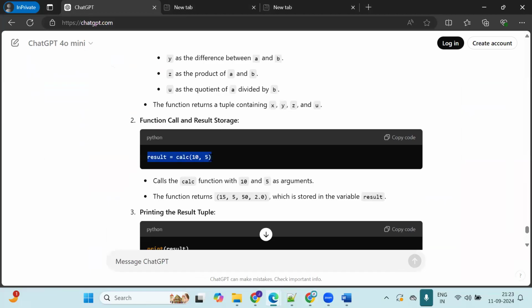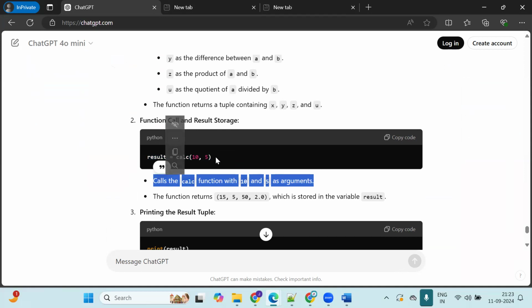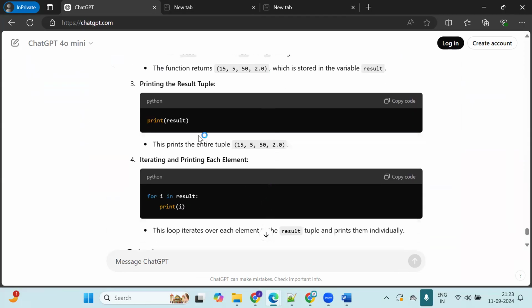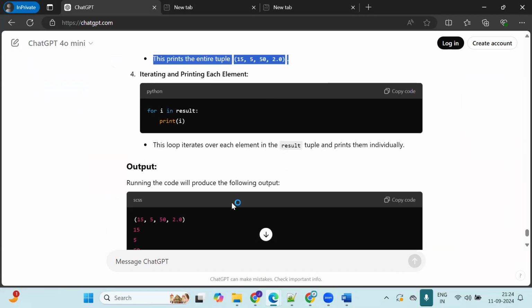Then what is the importance of result? Call this function with 10 and 5 as arguments. Same thing I told you. If you call it one time only, it gives one output, but using a for loop, it will be called again and again. The function returns 10, 5, 50, which is stored in the variable result. Then print result, so you are printing these values like this. And when you use a for loop, iterating and printing each element, it will go and print. The loop iterates over each element in the result tuple and prints them individually.